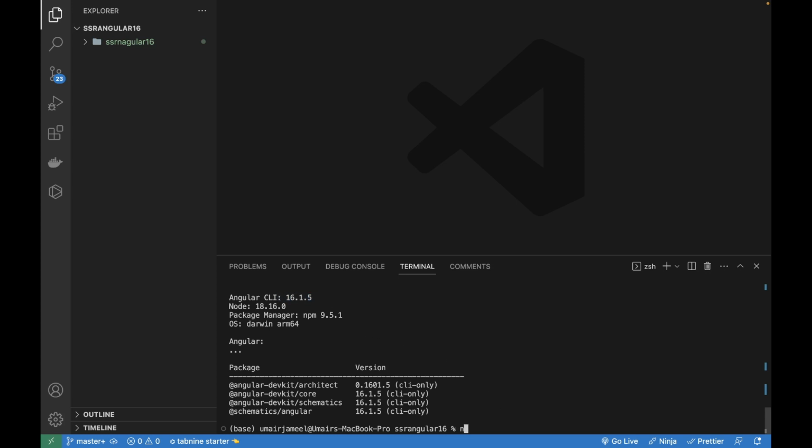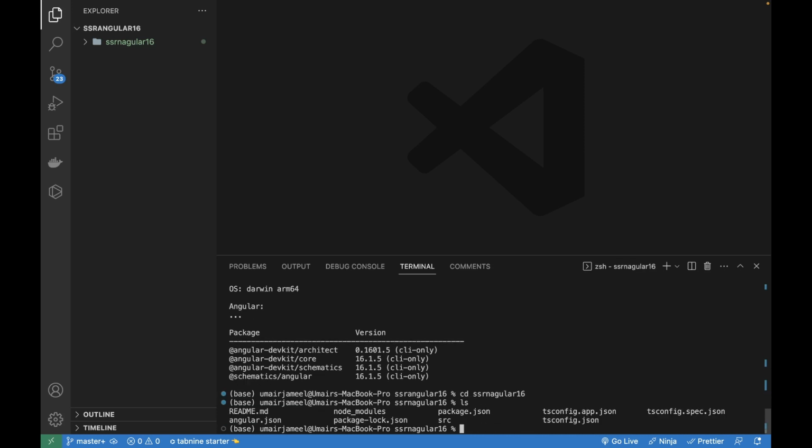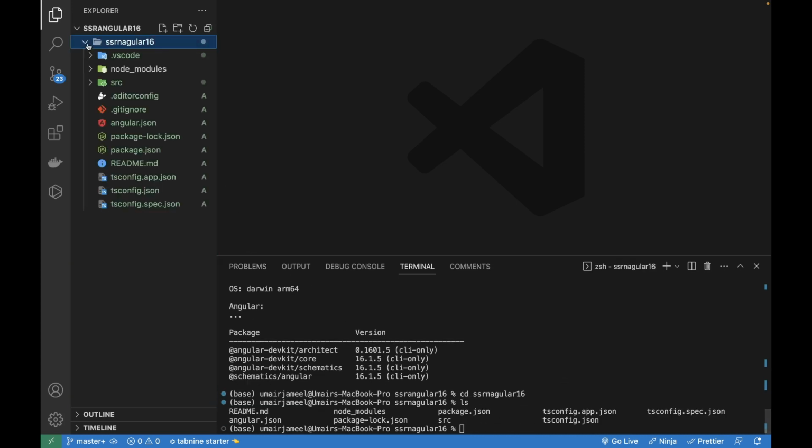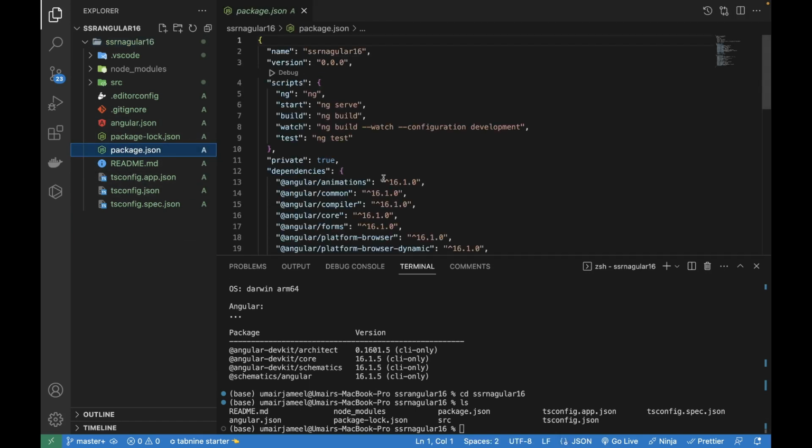And from this, if I run ng new and the name of the project, it will create the latest Angular project of version 16. Okay, so let me get inside the project, and these are all the files which are created by default. And if I go to the package.json, you can see that Angular version 16 is already installed in this project.